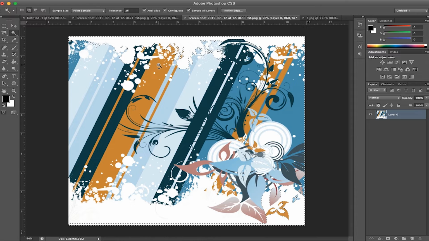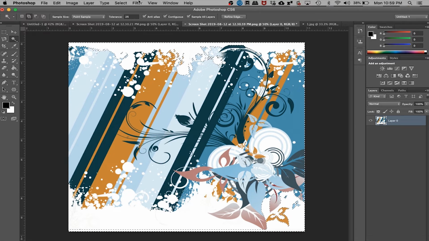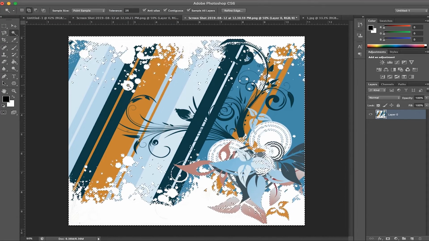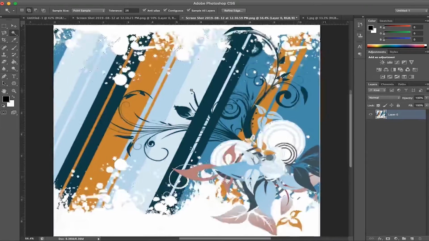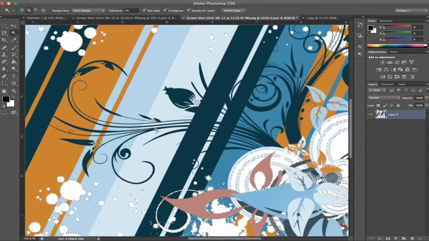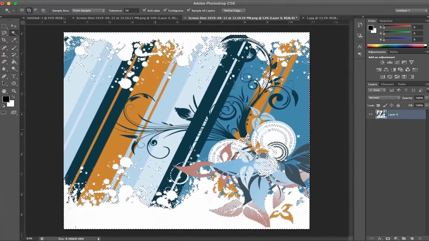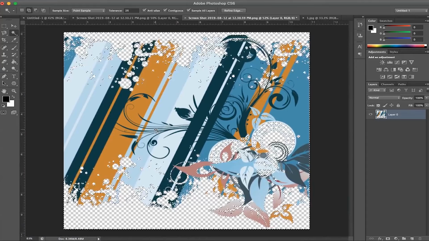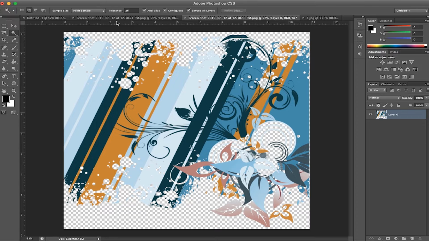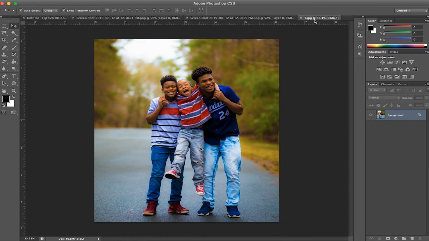To select them all at one time, I'm going to go up here, hit select, and then similar. As you see, it will select all of the areas that are similar to my initial selection, which is that white area. Then all I have to do is hit delete. All right, there we have it. And that will deselect it, that way you can see what it's actually done.